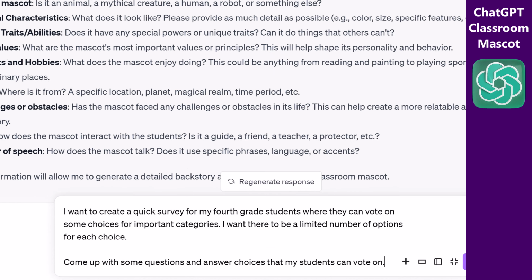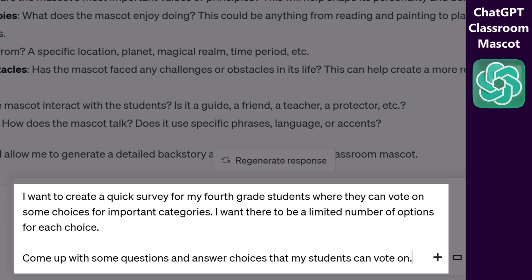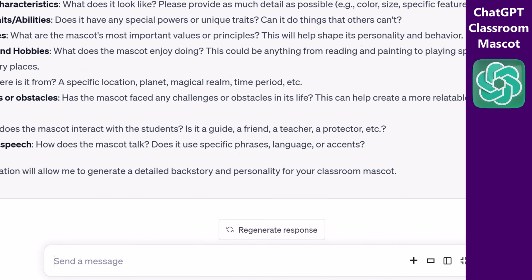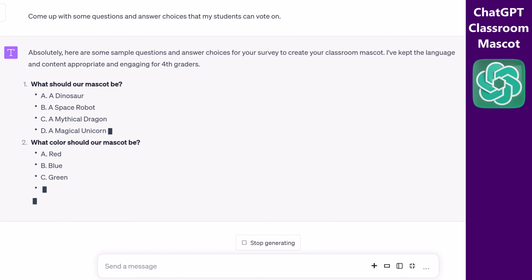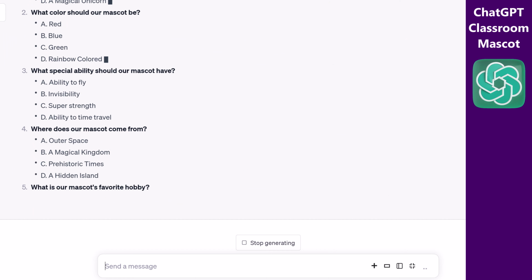We want students to be part of the creative process. I asked ChatGPT to generate a list of questions and answer choices to let the students vote on the mascot's key traits. Again, don't feel compelled to follow this format or these specific questions.